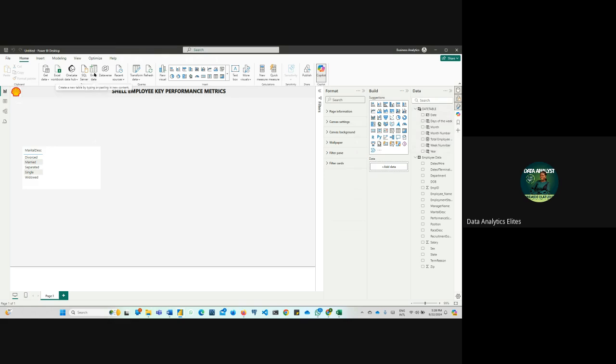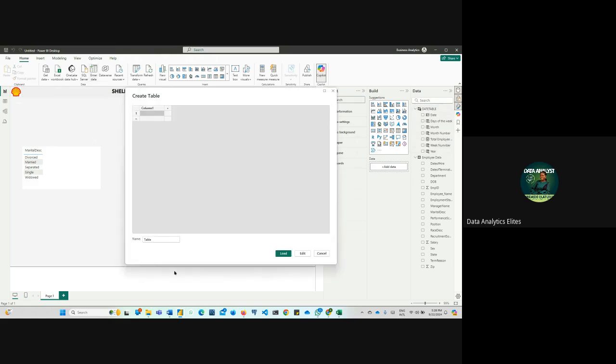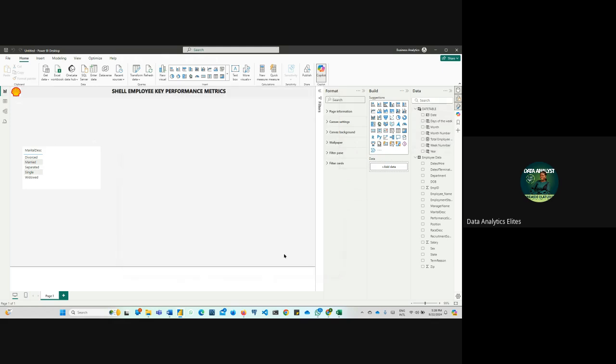So you just come to enter data, click on enter data, and give it a name. What name should we call this one? Let's say all formula table. Yes, let's say formula table or all formula table. Then you load it.